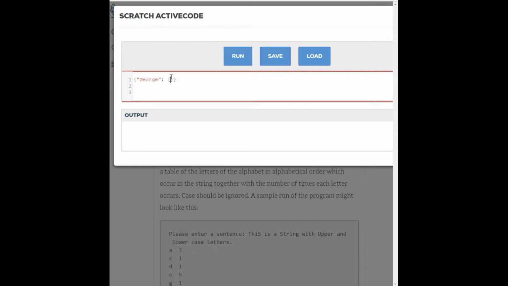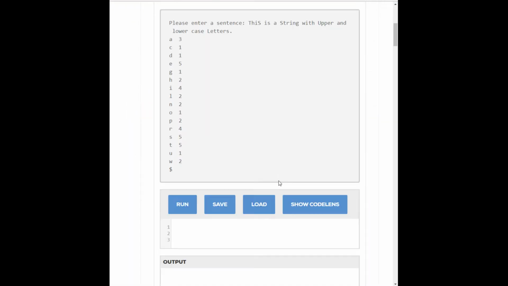So, if he clocks in at 2 and clocks out at 5, then the third value should be equal to 3. It should be the difference. So I hope that makes sense. The key is going to be a name, the value is going to be a list with 3 integers inside of it.